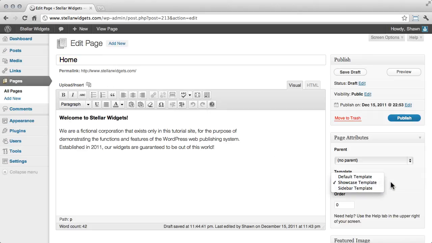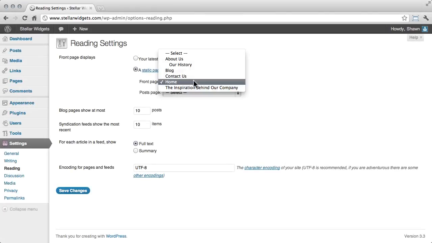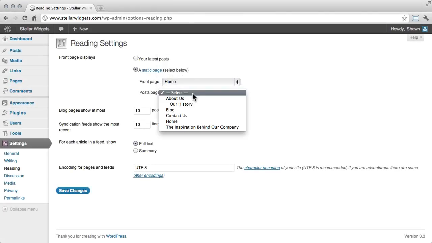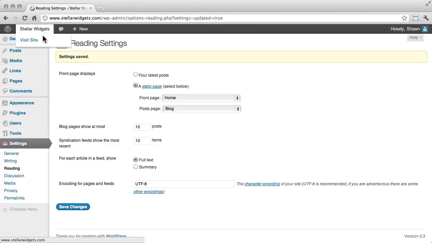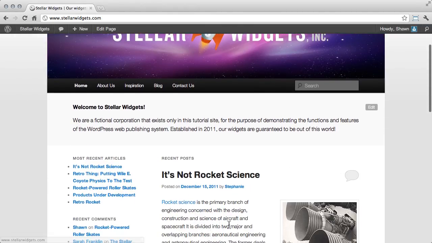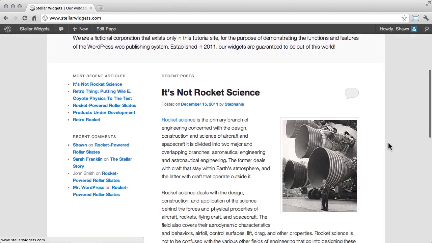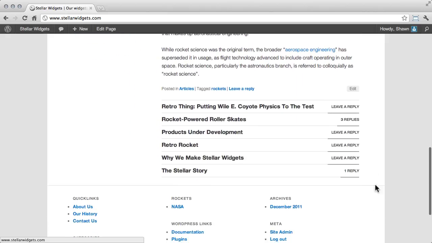For example, I've created a new page called Home and assigned it to the Showcase page template, available in the 2011 theme. I'll select my new home page as the front page of my site, and my new blog page will display all my articles. And if we toggle back to the front page of our site, you can see my new home page featuring this Showcase page template. You'll notice it has a more distinctive layout with some highlighted text at the top, which serves as an introduction to the site. Just underneath, we'll see a list of the articles we've published, with the most recent article being featured here.